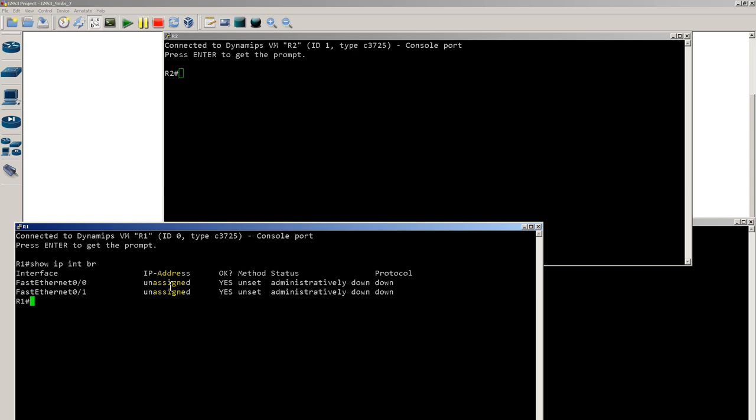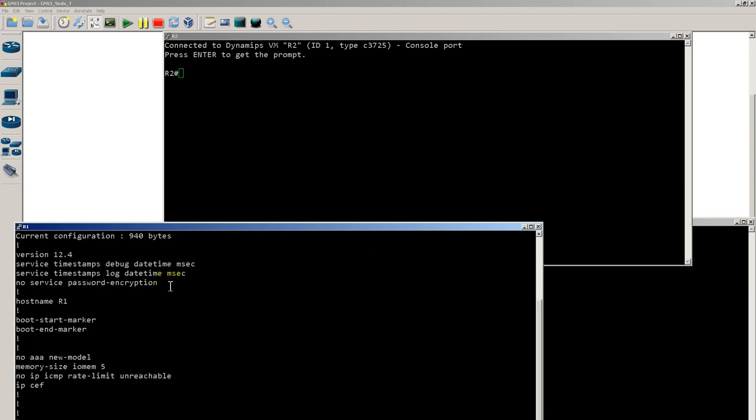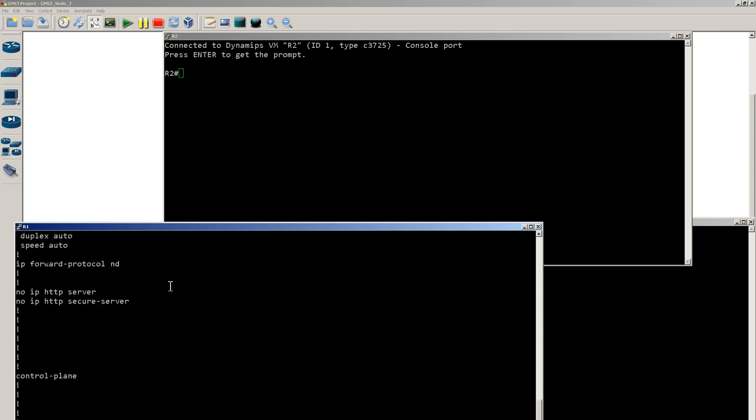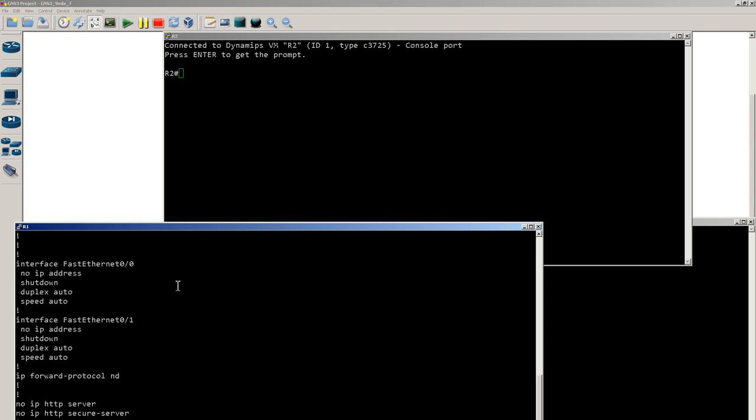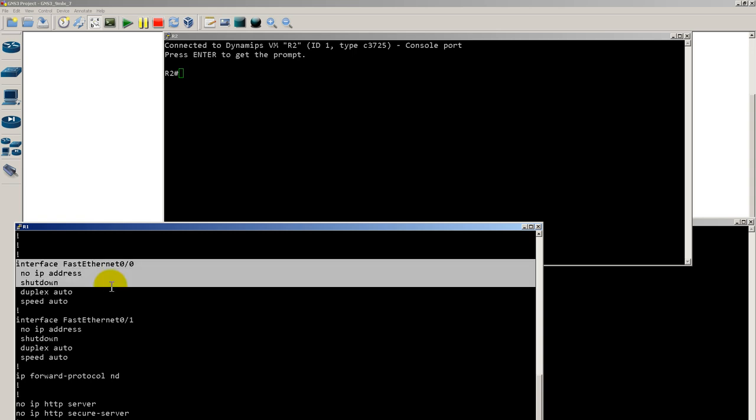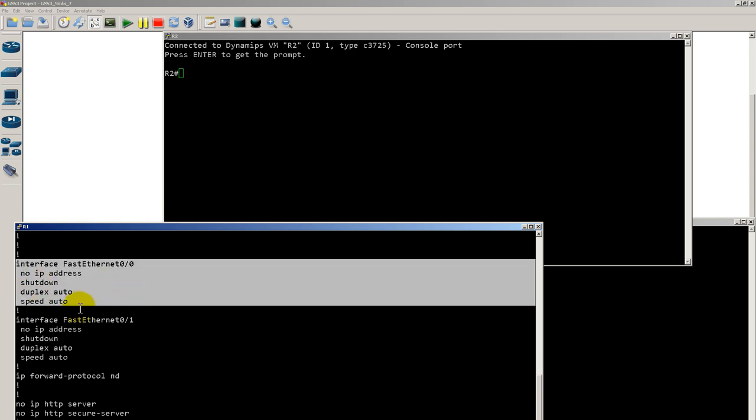Now there's a difference between admin down and down. Administratively down means they are actually shut down. So if you look at your running config, so type in show run, and you hit space to go by page, and if we scroll up, you'll see that interface FastEthernet 0/0 is in shutdown mode. Right here.